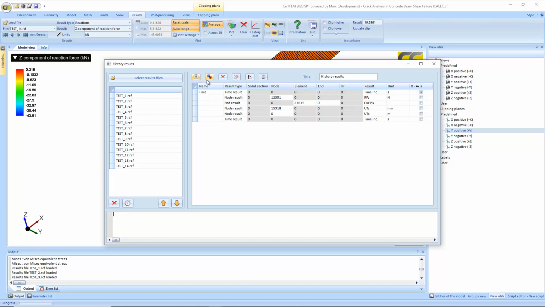To add a new result, click here. We select the type of result, nodal or element, stress and strain, or displacement or reactions. The code of the result will be here for stresses, displacements. So if I want to plot the historic results for vertical reaction in kilonewtons, just select this result, set a name, and plot it.